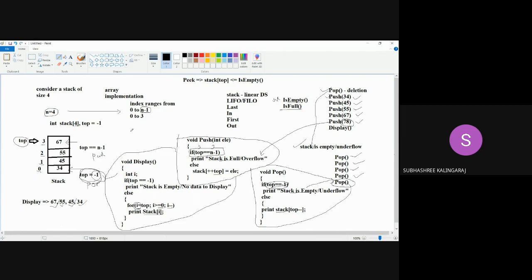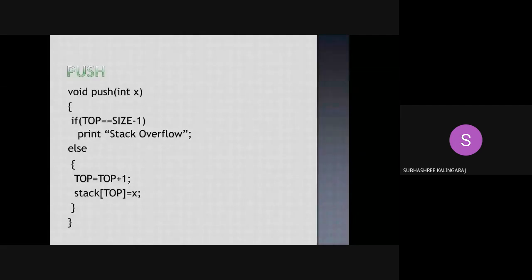So let me show you the code. Hope the presentation is visible to you.